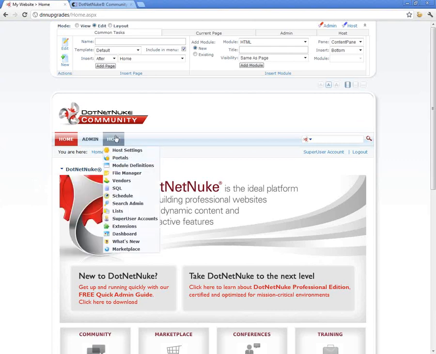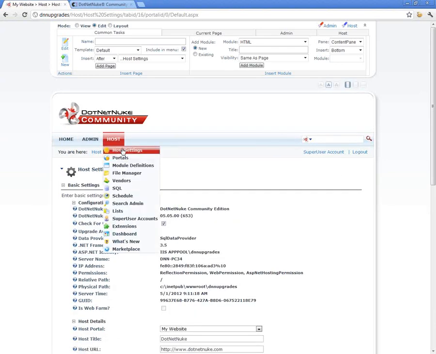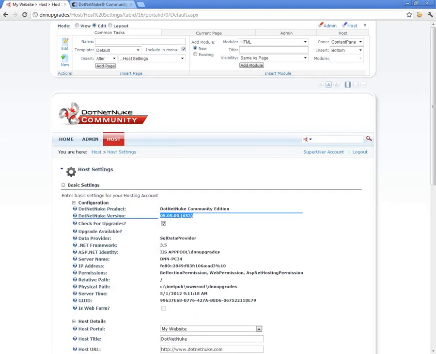If we go from the host menu into the host settings page, we can see that version number on the screen here. So you can see it's currently version 5.5.0. So now we need to go ahead and perform the backup of the database and the file system.